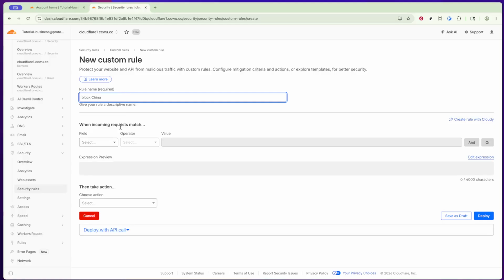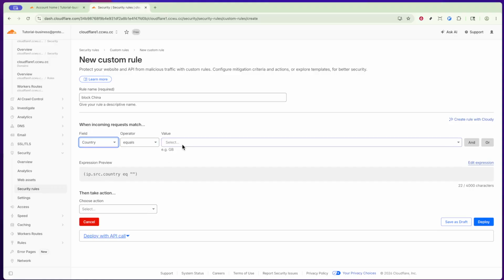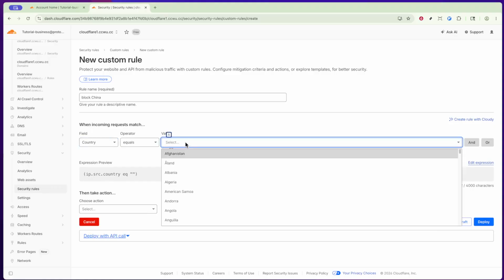Next, move to the section labeled When Incoming Requests Match. This is where you'll define the conditions that need to be met for the rule to apply. Start by selecting Country as the field. This tells Cloudflare that the rule will be based on the country from which the incoming request originates.